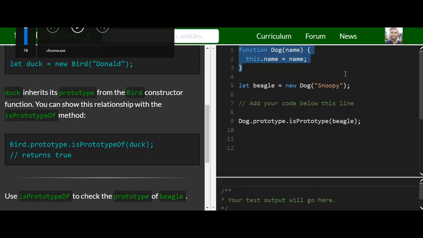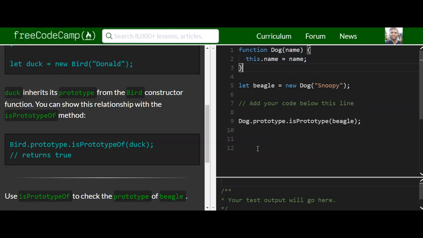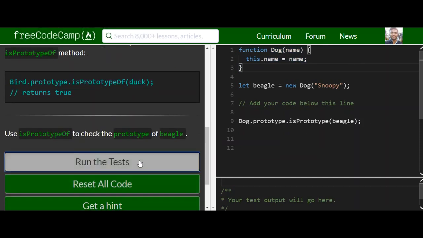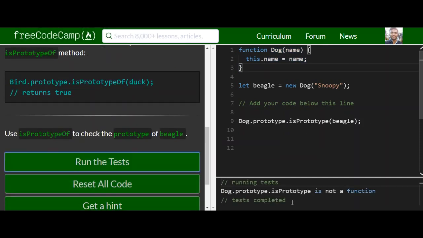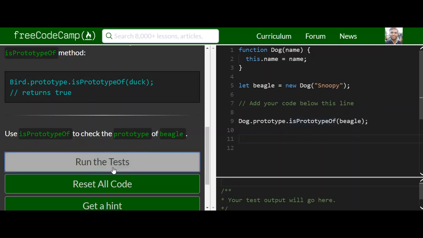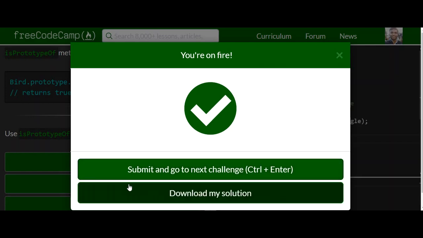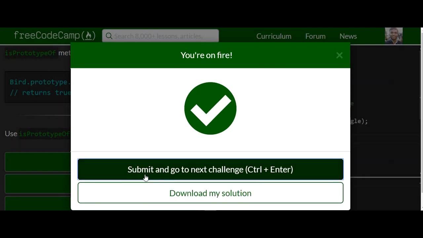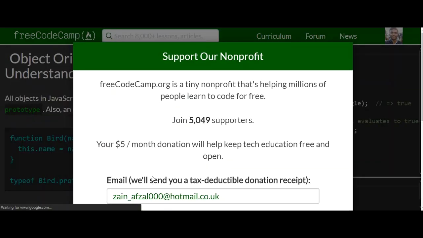All right. So let's check if you pass the test. Nope, we haven't passed the test. Oh, my bad. I forgot to put the isPrototypeOf. All right, that's the proper keyword, not isThisPrototype. Cool. So let's now check. Yay, we've passed it. Well done, guys. Let's move into the next one.